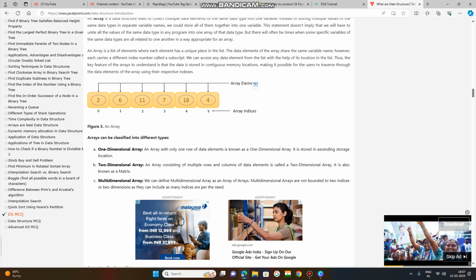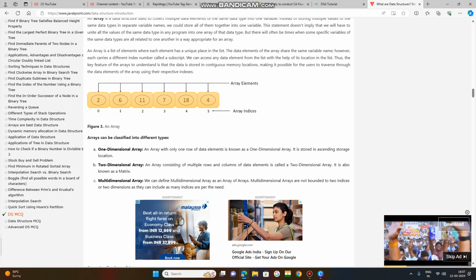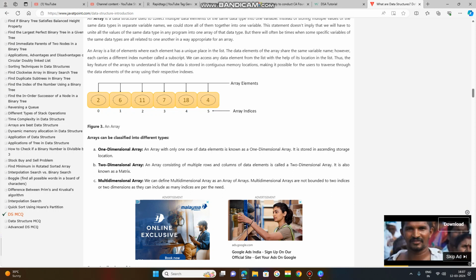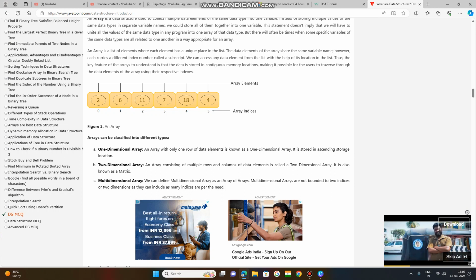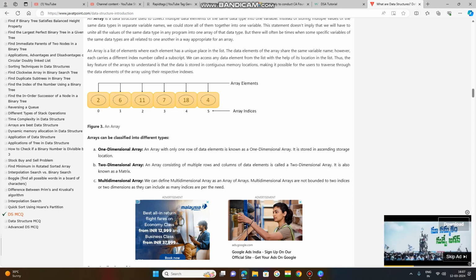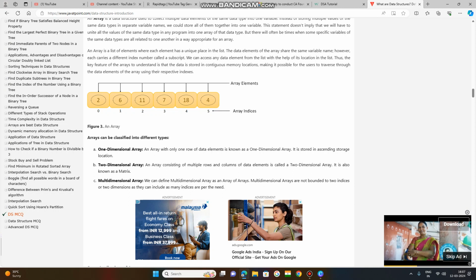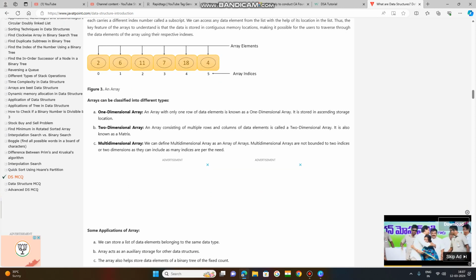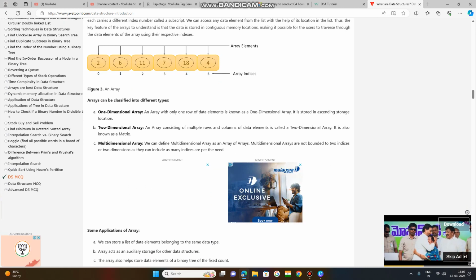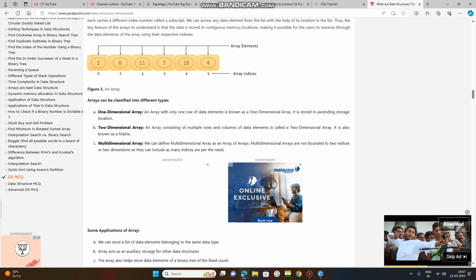Suppose a data structure is capable of storing integers, floats, chars, and strings like that. In Python we can do that with a list, so they are called heterogeneous data structures. A two-dimensional array means an array consisting of multiple rows and columns of data elements. Multi-dimensional arrays, whenever we do it practically, I will brief all the things. So simply you understand that.